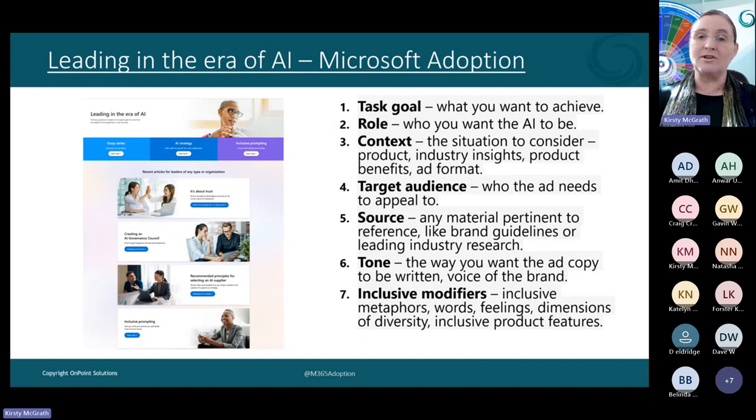A new adoption site is called Leading in the Era of AI. Now, some of the information that is on there is older information. Some is more modern information. I would highly recommend going in. There are all these new pages that are popping up to help and support you.